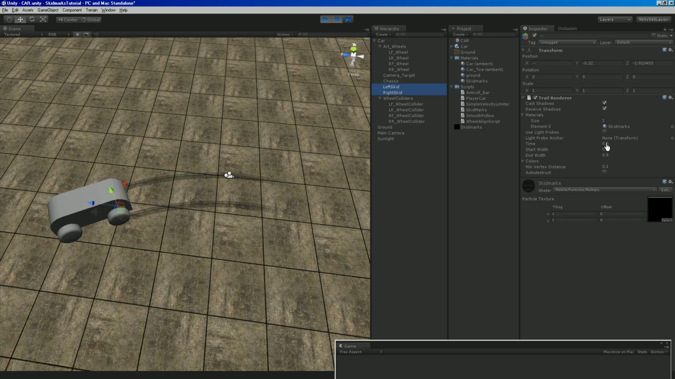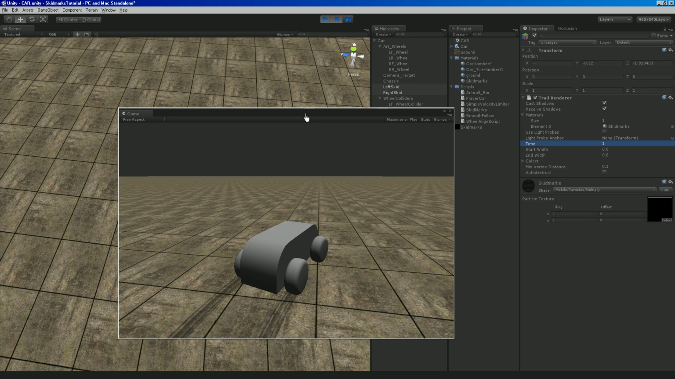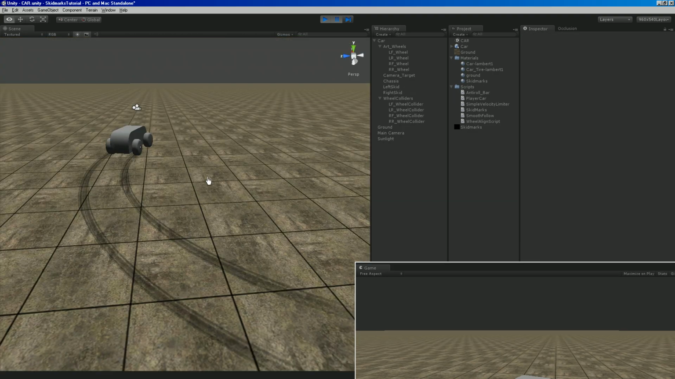Let me see if I can demonstrate the time too. Well, we lost it, but if I set the time to 1 and then we skid, and then we go look at our skids, they're much longer, so they hang around a lot longer.